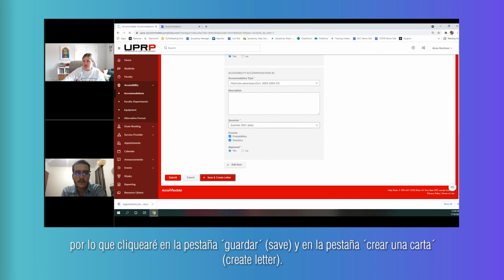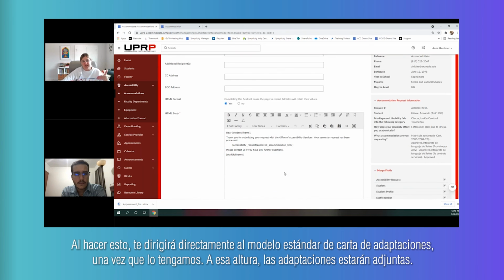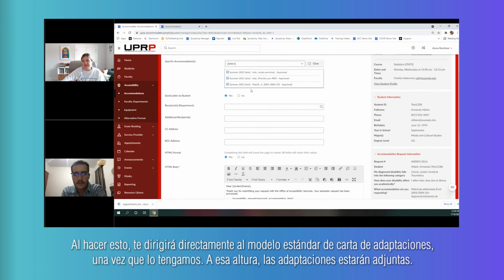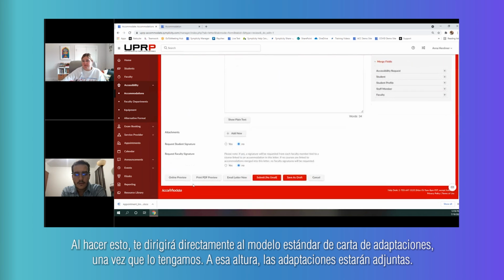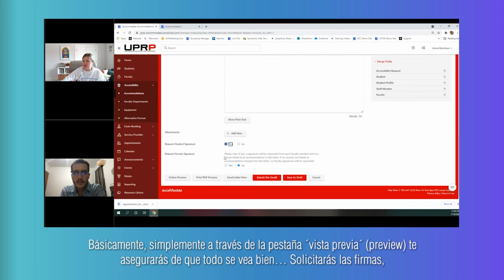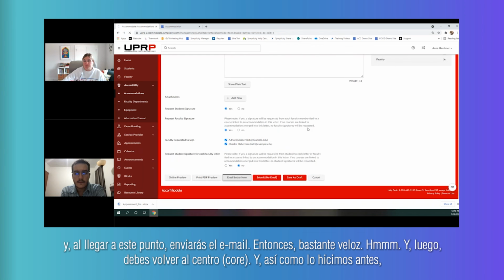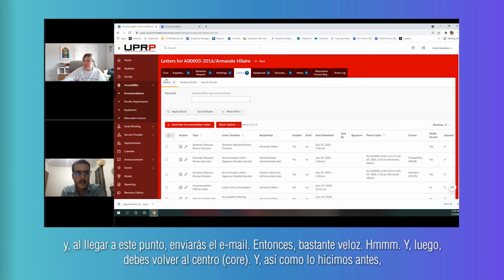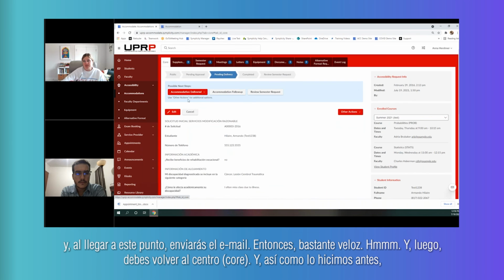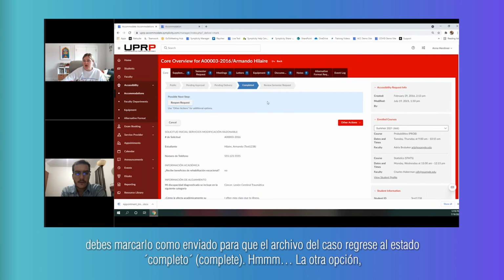I'm going to hit save and create letter. It's going to pull you right into your accommodation letter template, and it's already going to have the accommodations attached. You're just going to online preview, make sure everything looks good, request your signatures, and email the letter. So pretty quick. And then you do have to go back to the core, and just like we did before, mark it as delivered so that the case file moves back into complete.